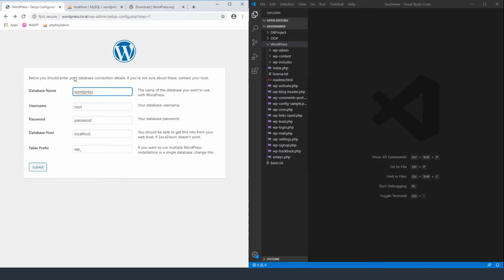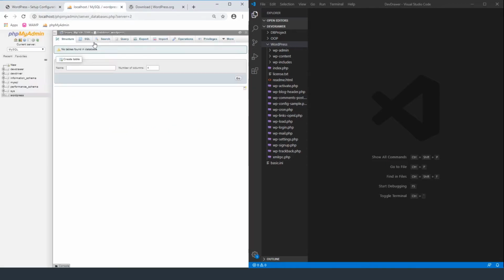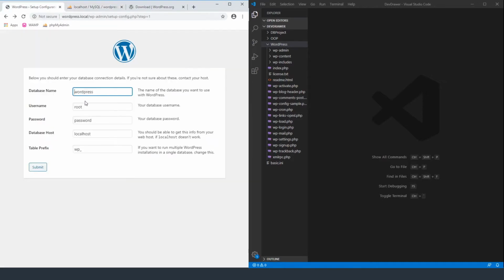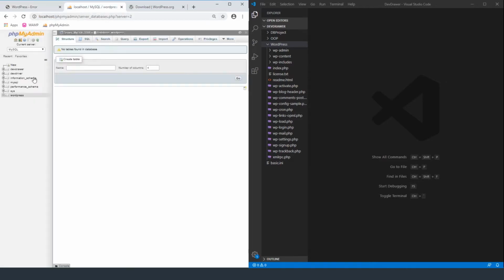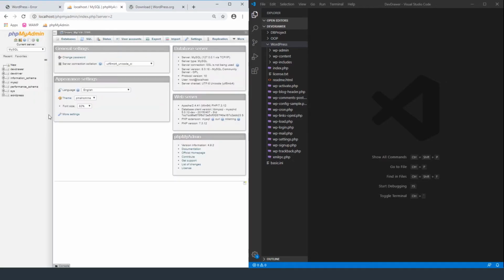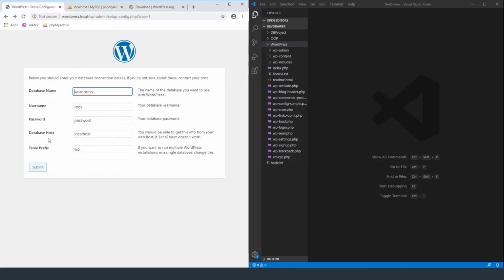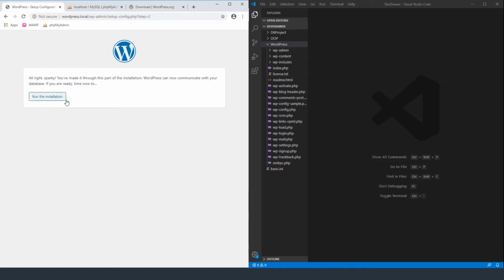Now let's try that again. The database name is WordPress using root, the blank password, localhost, table prefix is WP. Okay, I think I need to put in the localhost and then 3308. Take this away again, now submit. There we go. So it's a WAMP thing.